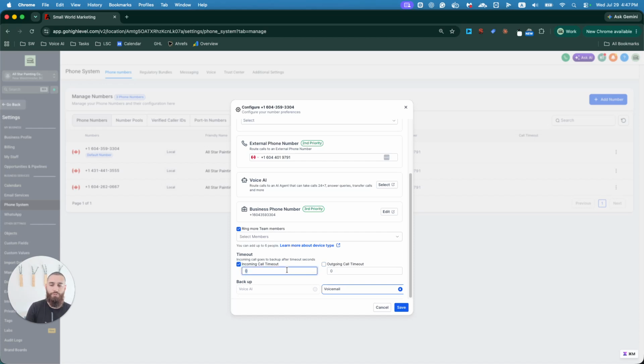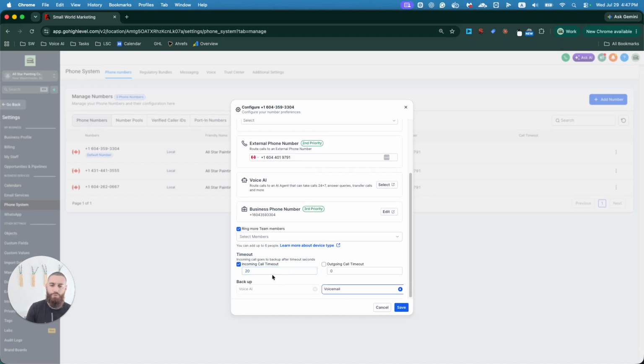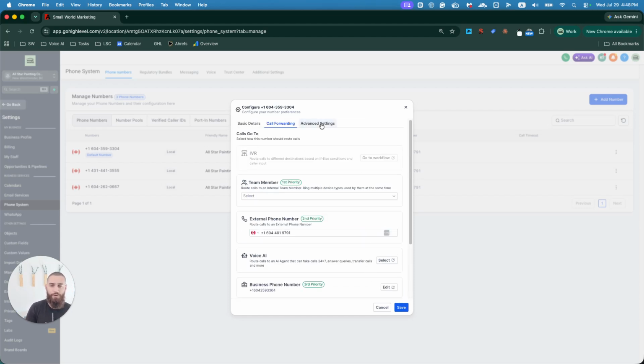But if you want to, you can change this to, say, 30 seconds. It's probably enough. In this case, it's saying it's too high and they recommend 20. So we'll go ahead and change it to 20. And then from here, you can choose either to have it go to a voicemail or a voice AI agent. Once you have a voice AI agent, you could select it accordingly there as well.